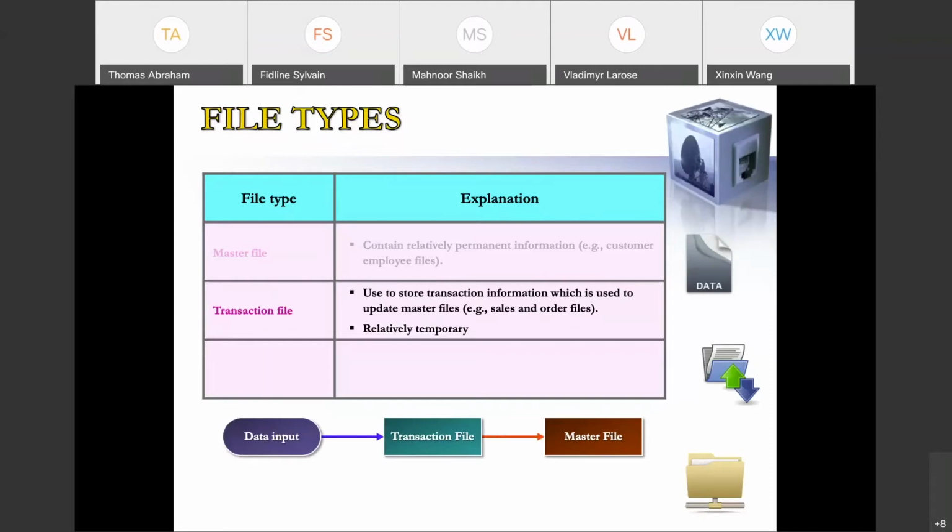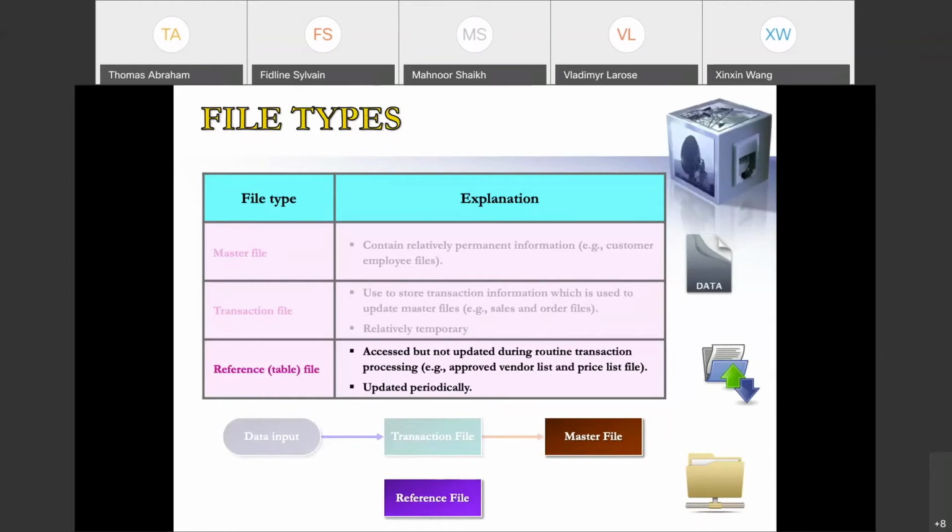So in this process, we have data input. Data input becomes the transaction file, and the transaction file updates the master file. And then there is the reference table, right? You can access it, but it will not be updated very frequently. It only updates periodically. For instance, a transaction happens where we buy from a vendor. We get raw material from vendor A, and we paid $500. So vendor A's information is supposed to be saved in the reference file.